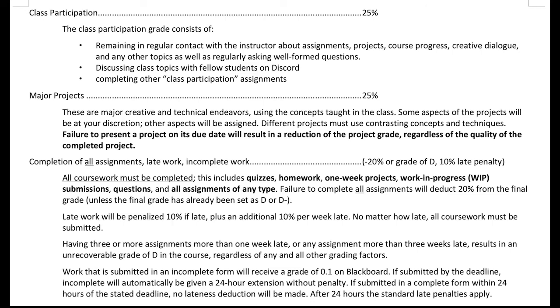And then this is the completion of all assignments policy, which is an important feature of this class. Because each thing we do builds on something we've done previously, and because work you do is later going to be folded into future assignments, you can't skip anything. Quizzes, homework, one-week projects, work-in-progress submissions, questions, all assignments of any type must be completed. Failure to complete all assignments just takes 20% off of your grade. Late work will be penalized 10% if it's late, plus an additional 10% per week late. But no matter how late it is, all coursework must be submitted.